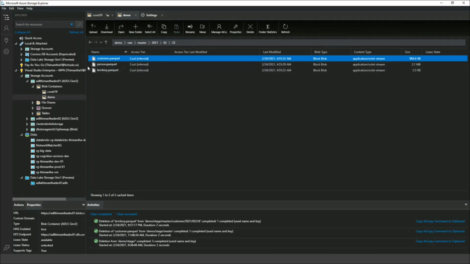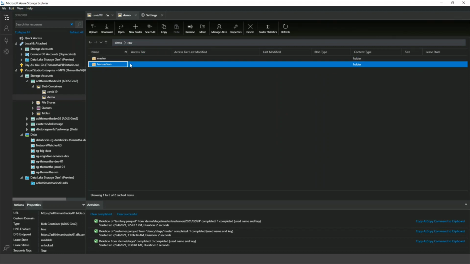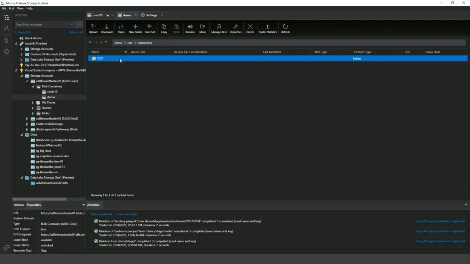For this demo, I'm just bringing in the master tables, only the customer, person, and territory master tables. I'm not bringing anything else since this is just a demo. It would be the same structure if you go to transaction as well. Click on transaction, then you can go to the year folder, month folder, day folder, and you will see the transaction data that I have loaded, which are order detail and order header for this particular day.